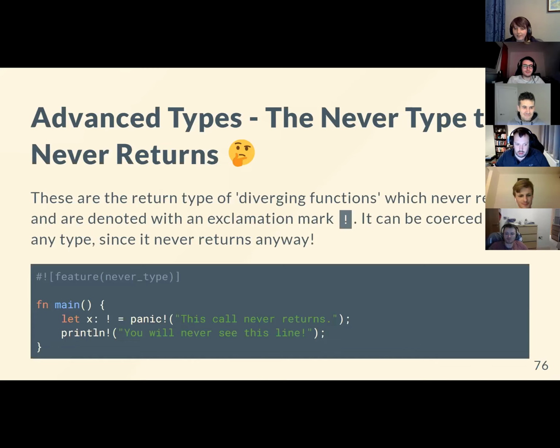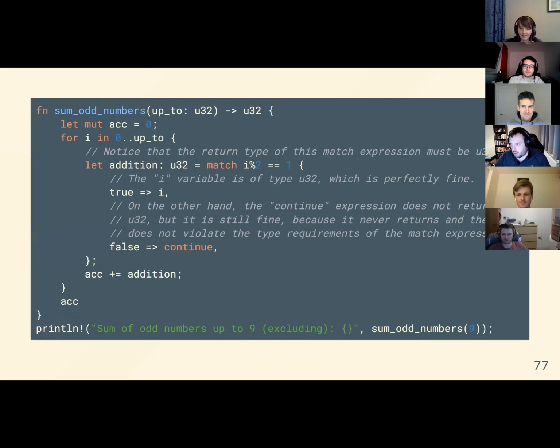So these are the return type of diverging functions, which are functions which never return. And the way we denote that type is the exclamation mark. And what's useful about the never type is it can be coerced into any type because it never returns anyway. So the assignment is never going to happen. So here we said, okay, let x, which is our never type, equal panic. Well, this never happens because panic never returns. So the return type of panic is our never type.